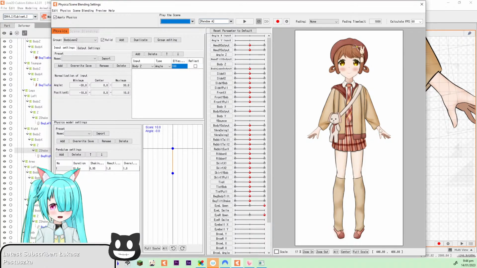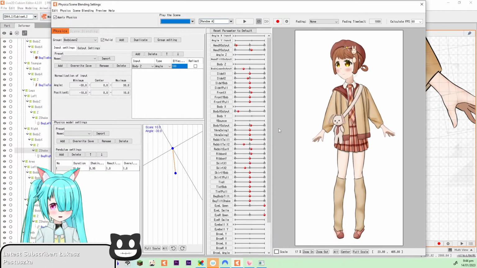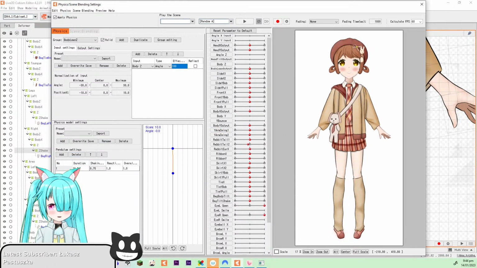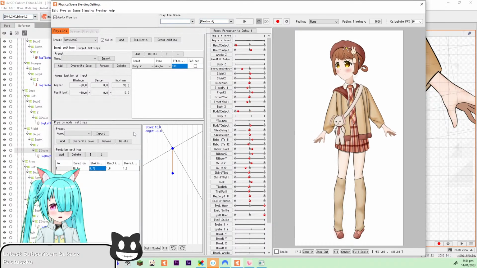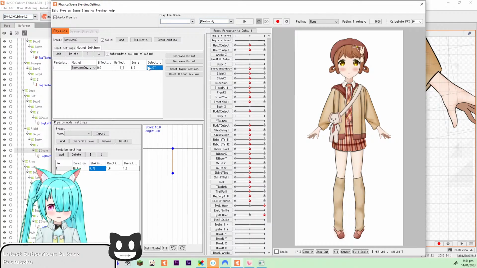Am I hitting the max of this? Hold up. Body, where's body lean? Okay, that's way too wobbly, so let's just reduce that by a little. Let me set the number, please. Thank you.